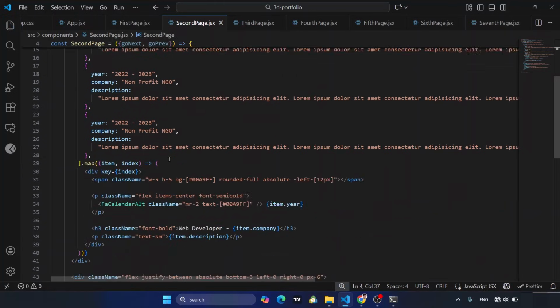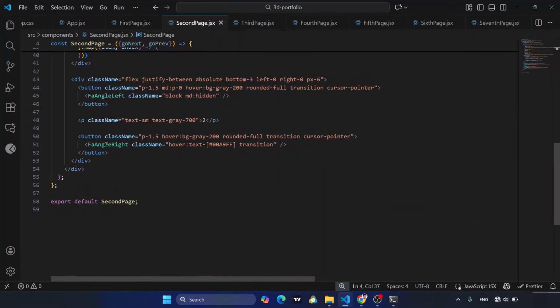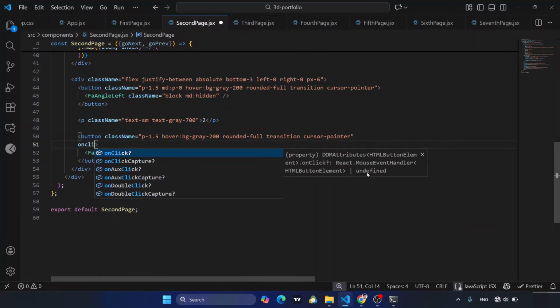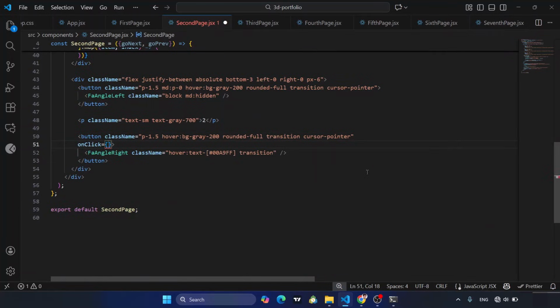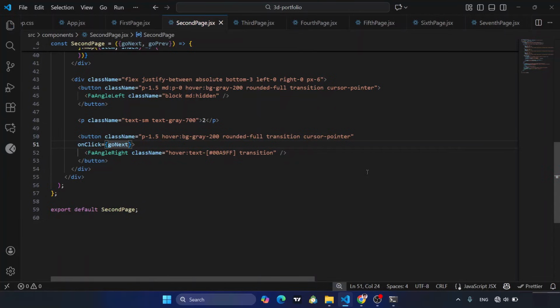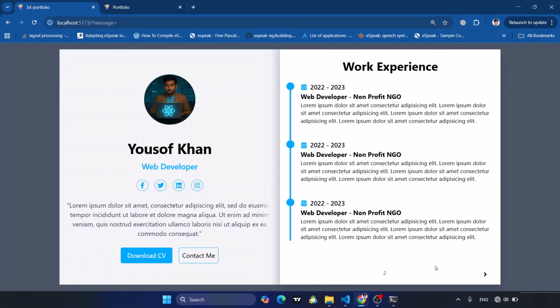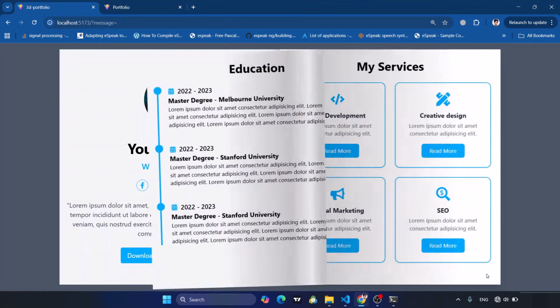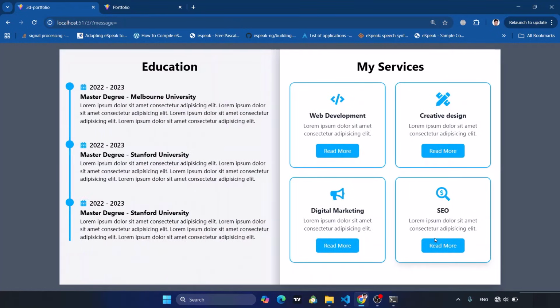Now let's use the go next button. Come here and whenever we press on this, on click, call the go next method. Save it. Let's now try it. Come here to the Chrome browser and let's press this go next. Look, we flipped the page successfully. It was very easy, that we flip the pages.